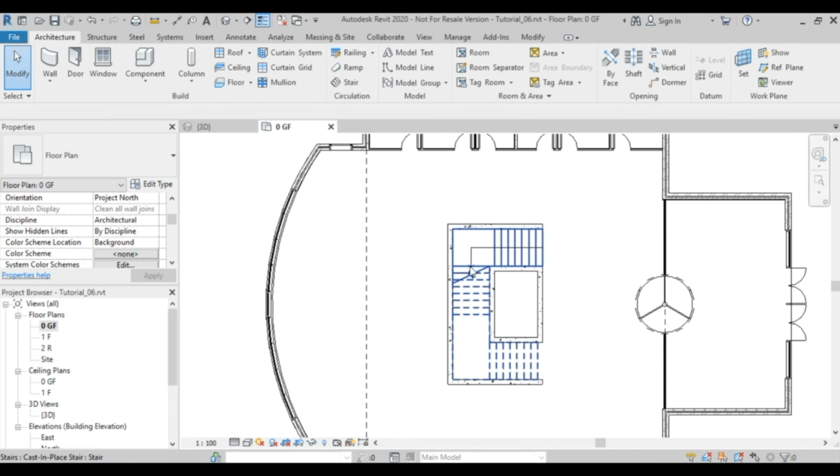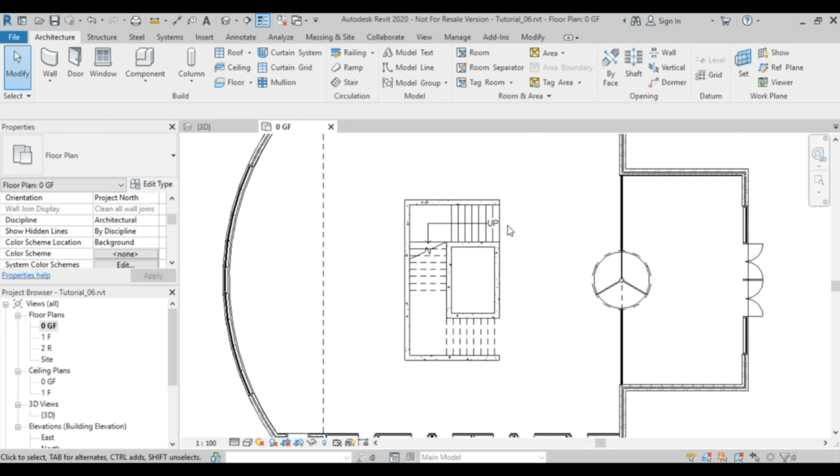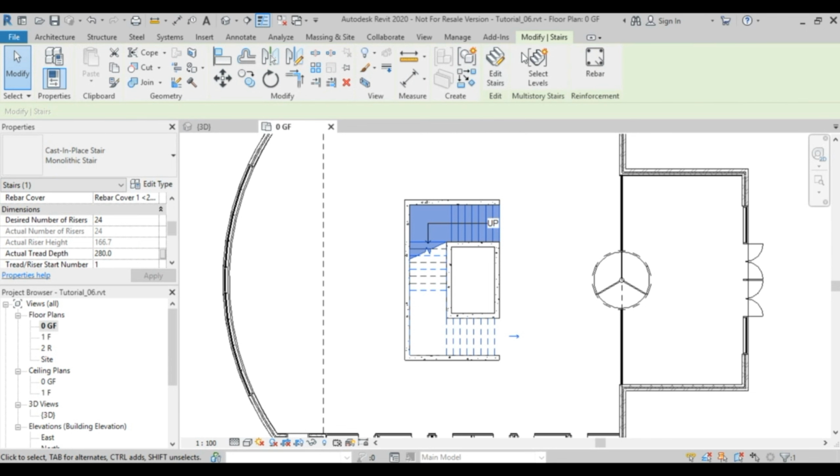I could have solved this problem because lots of people don't like this to be starting from here. They want it to be at the middle of the distance. So what I'm going to do is click over here on the staircase. The staircase is all highlighted, not the text. This is not the right place to click, but yes, over here when everything highlights. Click, and at the context tab, click Edit Stairs.